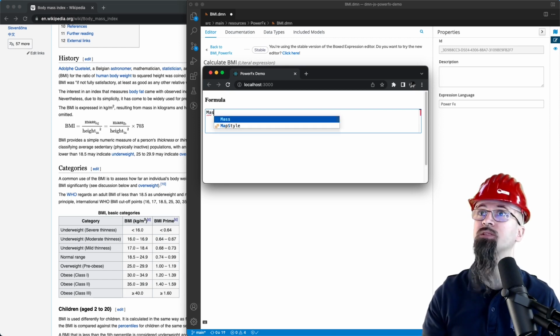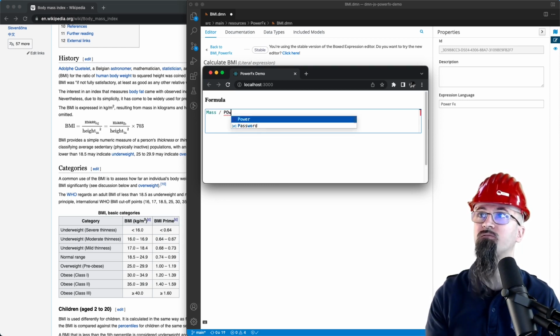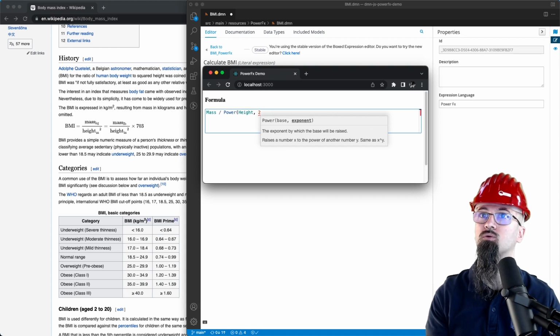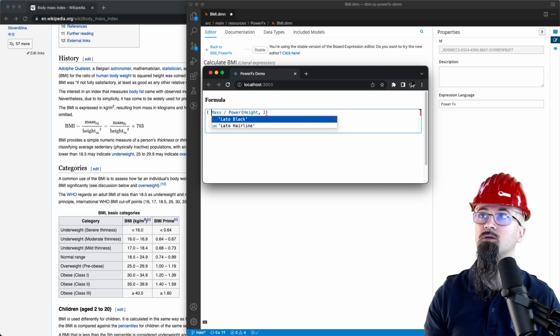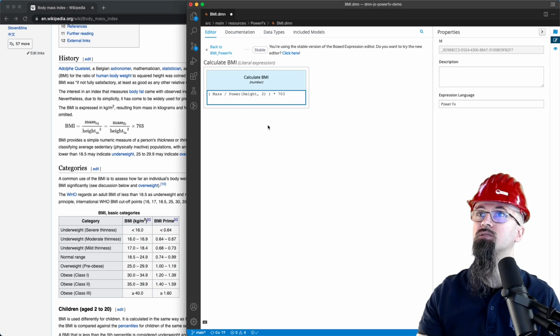So we start with the mass, and then we need to divide it by the height to the power of 2. So in PowerFX, we have the power. We need to supply the base, which is height, to the exponent 2 that you can see here. And then because we're going to use the North American unit of measures, we need to multiply it by 703. And so this is the calculation of the BMI that we want in our decision using PowerFX. So as you can see here, this is the formula in the PowerFX.